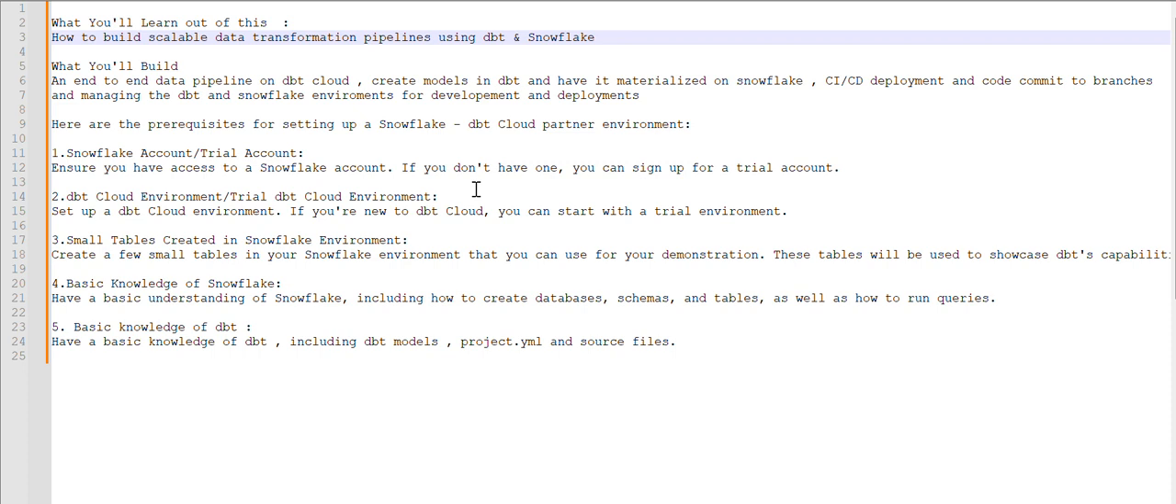pipeline using dbt and Snowflake. We are going to build an end-to-end data pipeline on dbt Cloud. We will create the models in dbt and we will see how this is getting materialized on Snowflake.